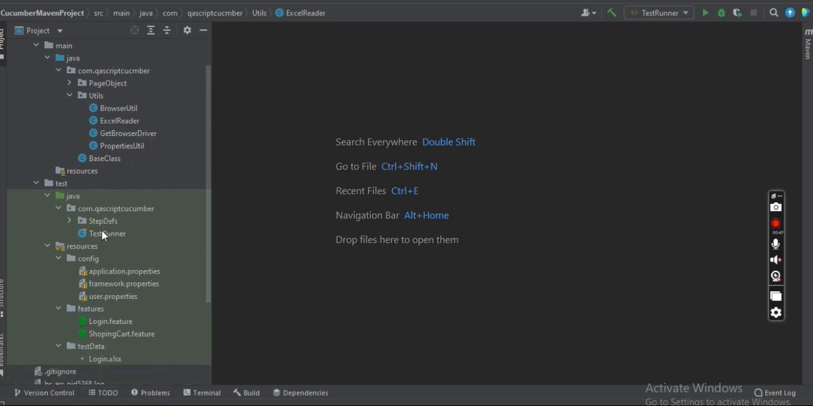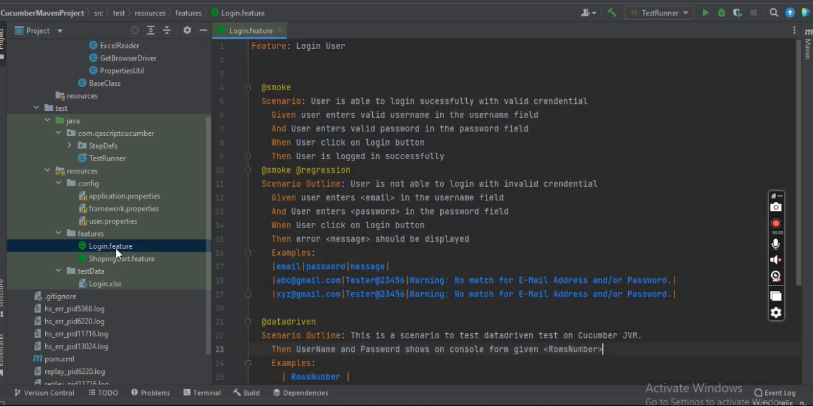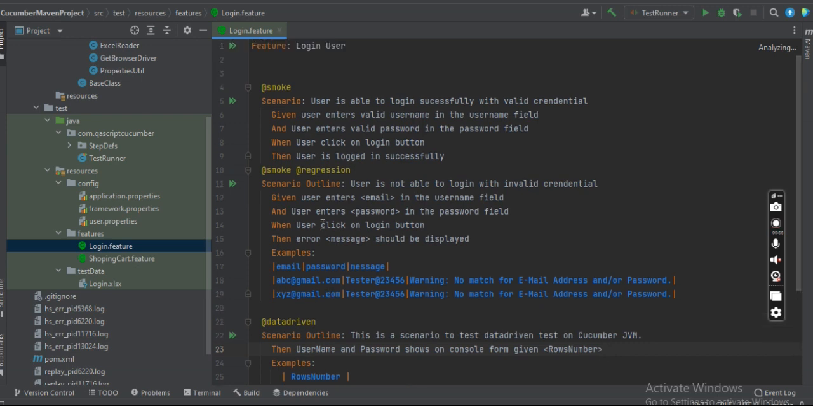So what are tags? Tags are used in the feature file. They are applied at the feature level, scenario level, scenario outline level, or with the examples keyword. They are not used with the background keyword. If we need to execute selected scenarios, we will tag them. Here you can see I have tagged a scenario as @smoke, and the scenario below, where the user is not able to log in with invalid credentials, I have tagged with @smoke and @regression.